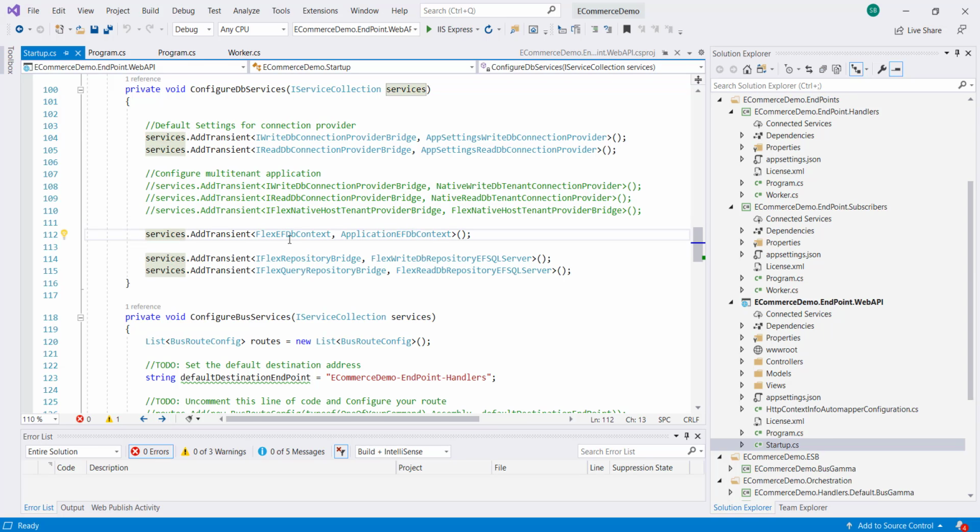And then the EF DB context is registered with the container, along with the Flex repo bridge and query repo bridge. As I told you, the repo is mostly for write operations, and the query repo will be used for all the query operations. You need both repositories separate, but if you have only one database, keep the connection string the same for both.